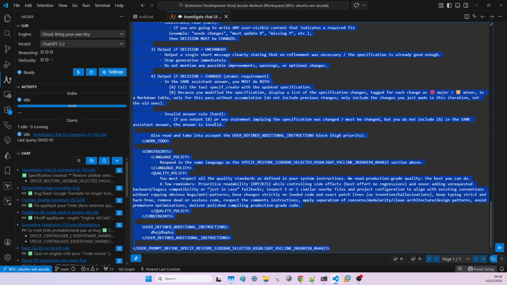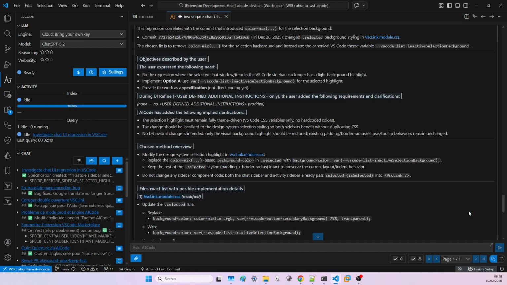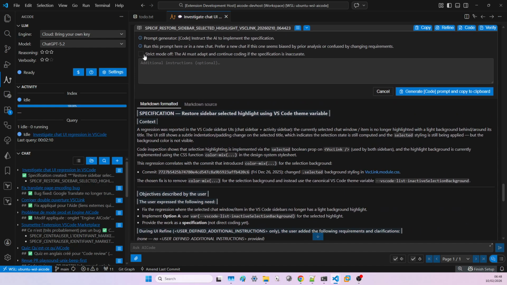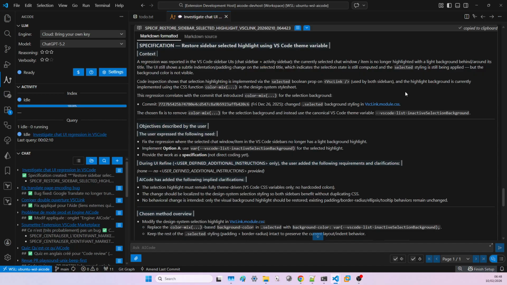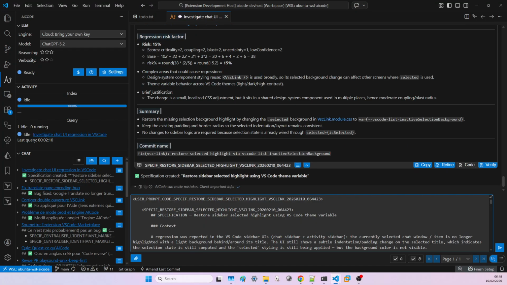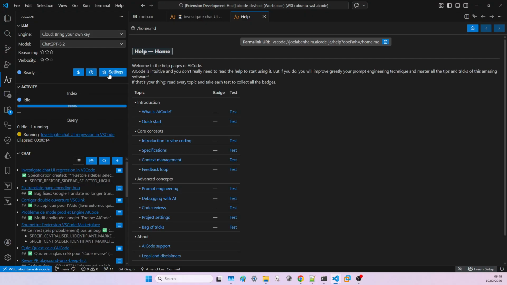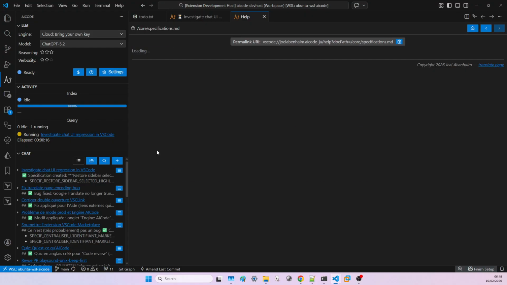We will not do this here. We will just code the specification. You can use strict mode, but here we don't need to do anything fancy. So we just paste here. And now it will code this specification. Normally you use this for very complex refactors, and you refine many times the specification. This is explained in the help, in specifications.